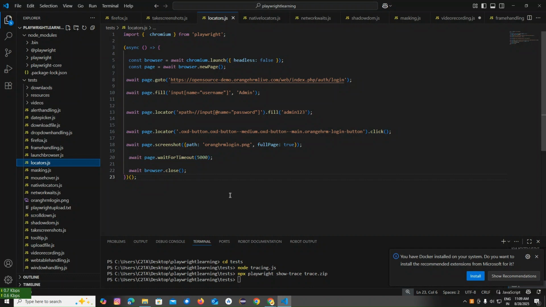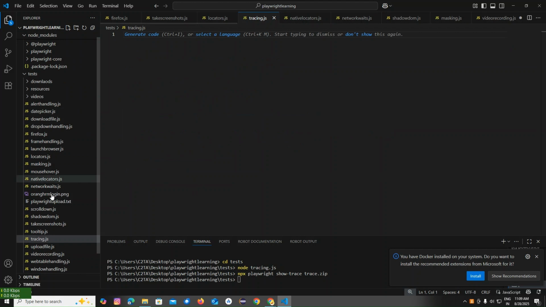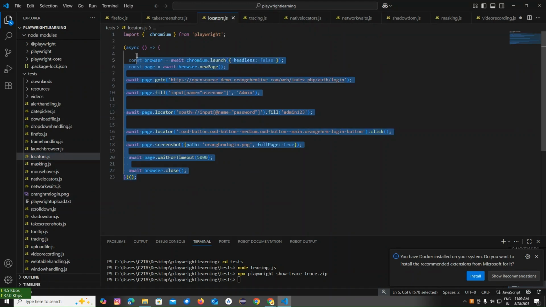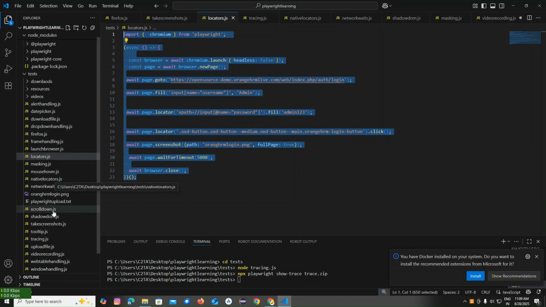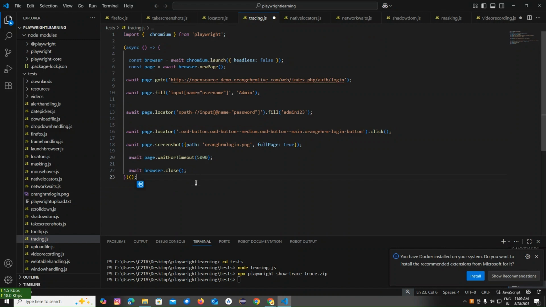Let's write a simple code and trace whatever application we are automating. Let me create a new JavaScript file, tracing.js. Now let me copy this locator. We are going to automate OrangeHRM. Let me paste the code here. We are going to use the same code only.